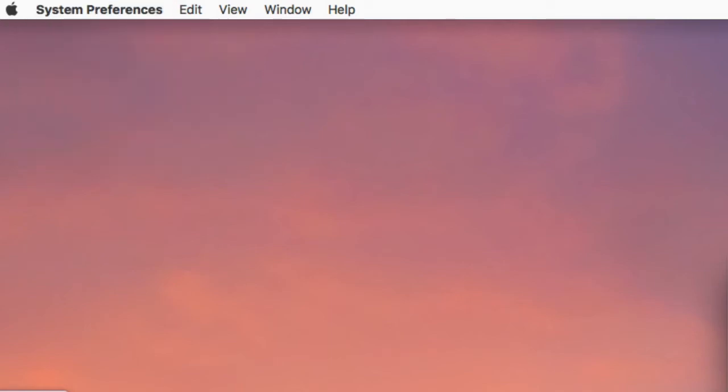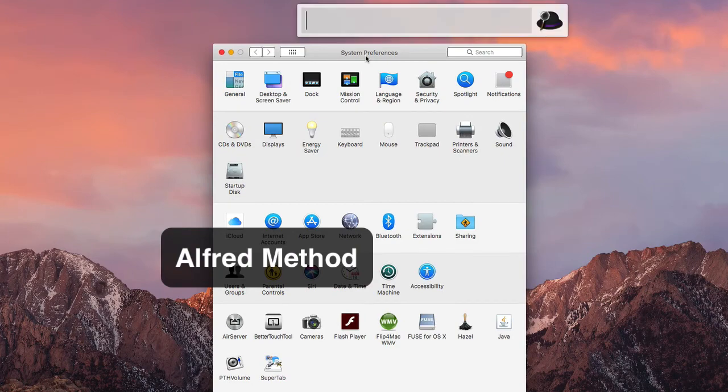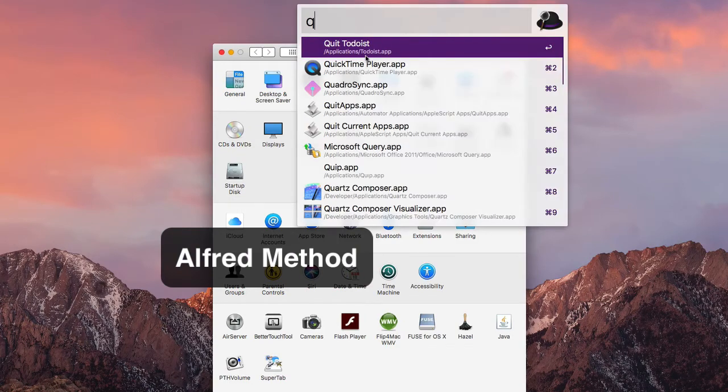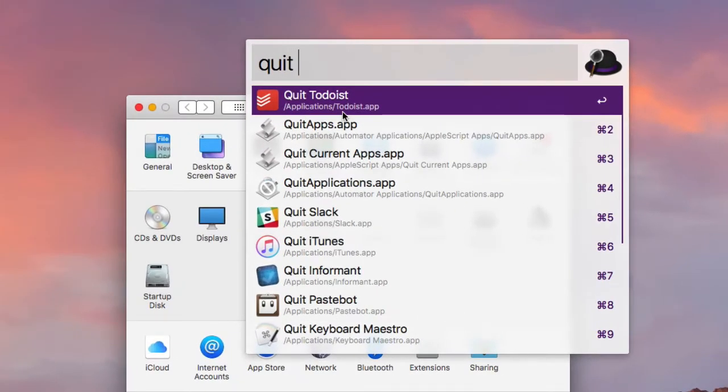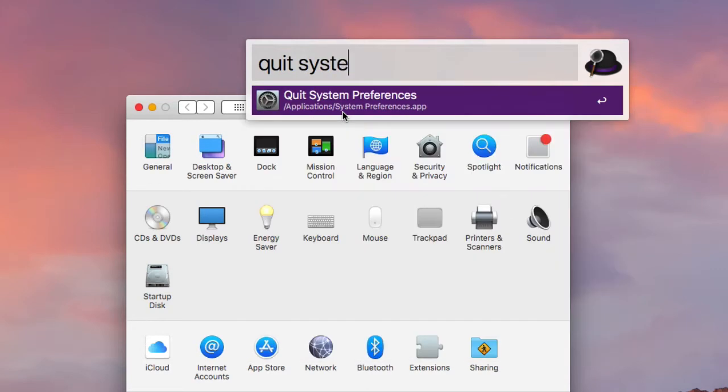So one method that I use is Alfred, and I can do this by typing quit Todoist or quit System Preferences. If I hit the return key, that will automatically quit System Preferences. I would do that, for example, if System Preferences was in the background and I was working in another application and I want to quickly get that application out of the way. So you can quit almost any application in Alfred, just write the keyword quit, and it will do that for you.